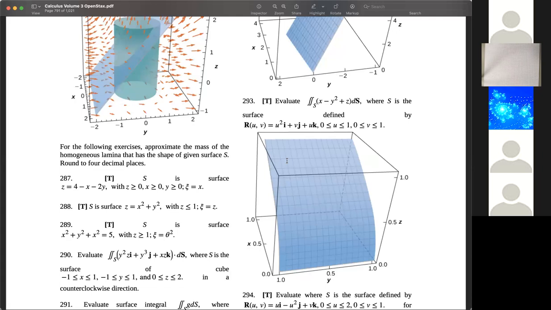293. And this is just carelessness. Not carelessness on the author's part. It's rather carelessness on the typesetter's part. Carelessness in the preparation of the book. So let me share a screen with you. And this is an issue with some OpenStax books.